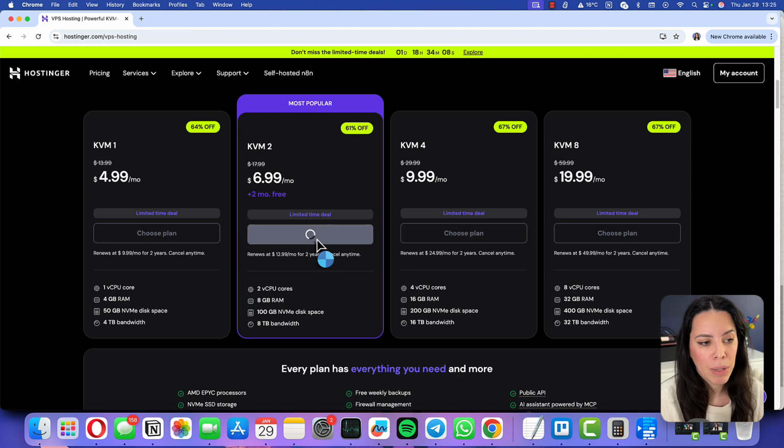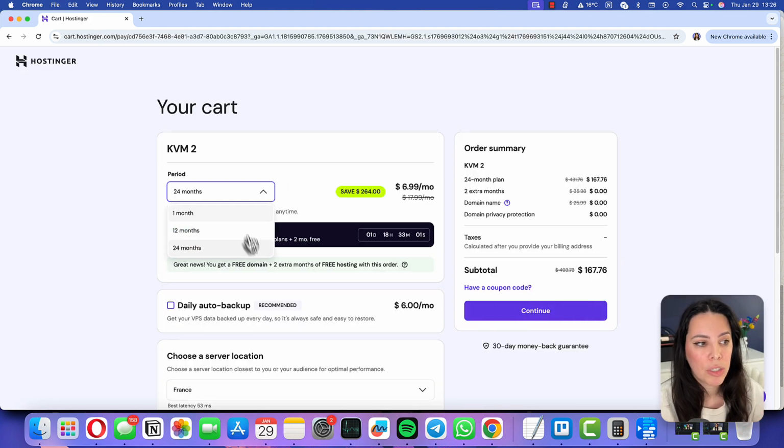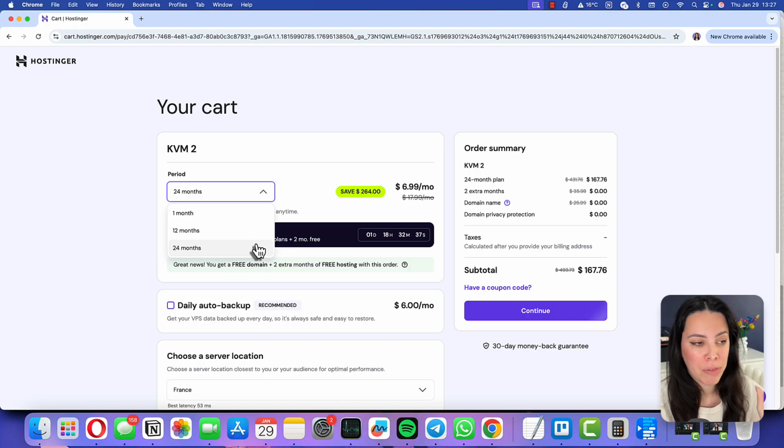So let's choose plan. What you want to do here when you are buying a VPS is to choose the maximum amount of time you can afford, because that's gonna be cheaper. When you have to renew your plan, it's gonna be way more expensive because then you are renewing. It's not really a new plan, so you don't get the discount. So choose here the maximum amount of time that you can afford. I'm gonna go with 24 months.